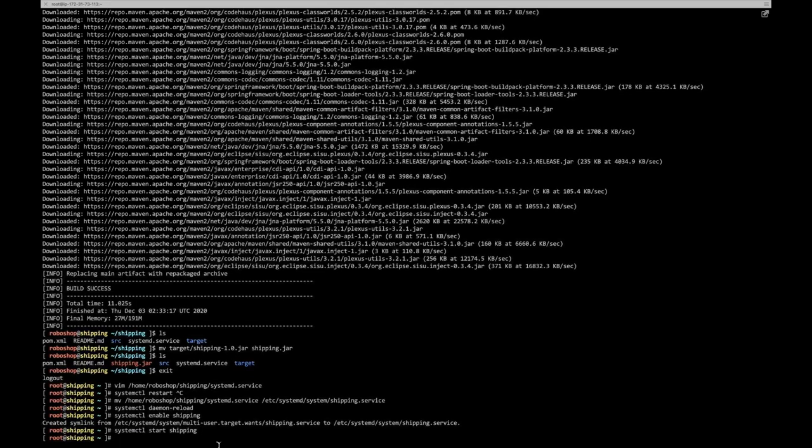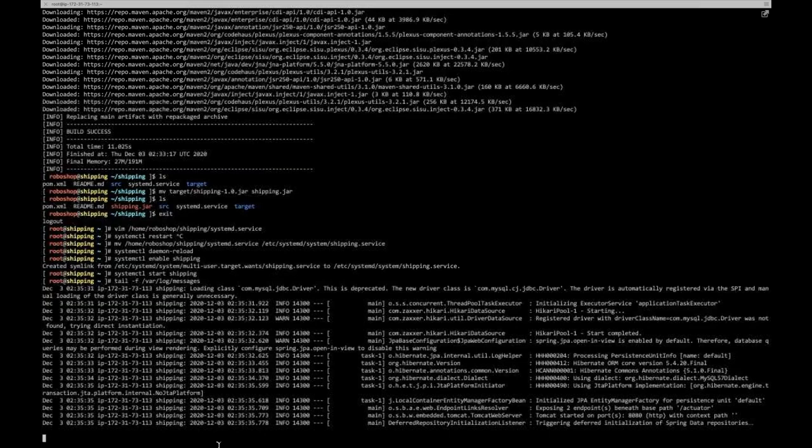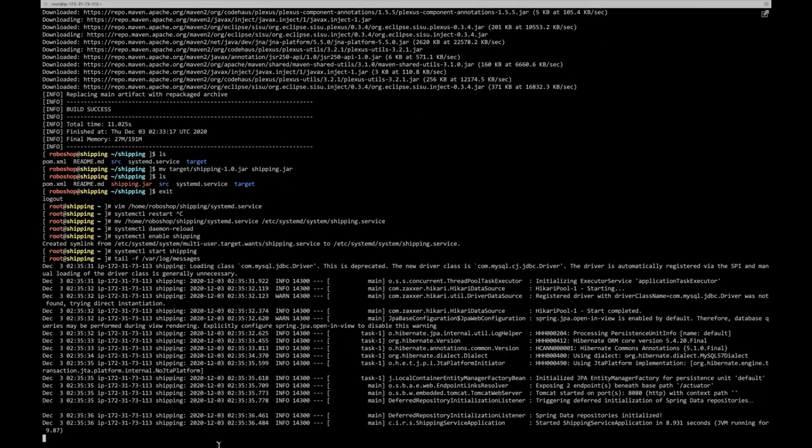Okay, you can monitor the log with tail -f /var/log/messages. Okay, it's actually giving some message, and yeah, so finally it started, it seems. Okay, so started shipping service application. All right, I got the information, and also it started on 8080.